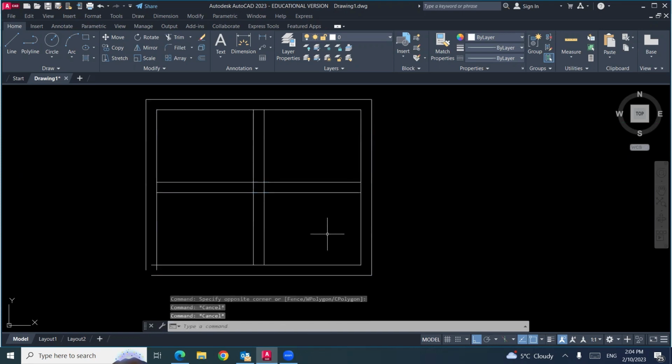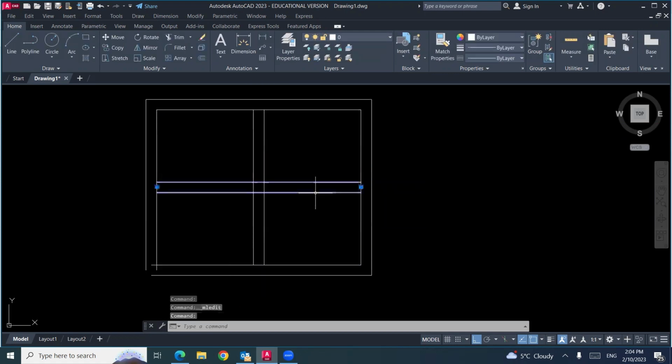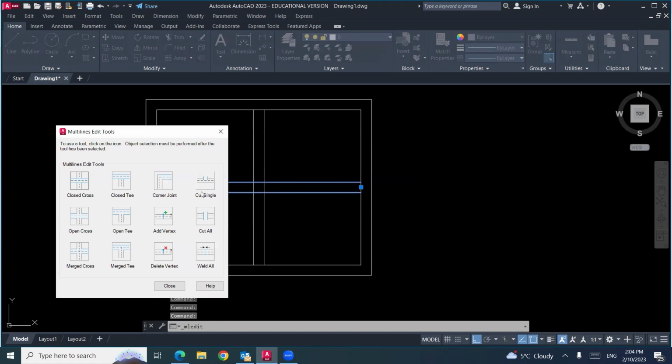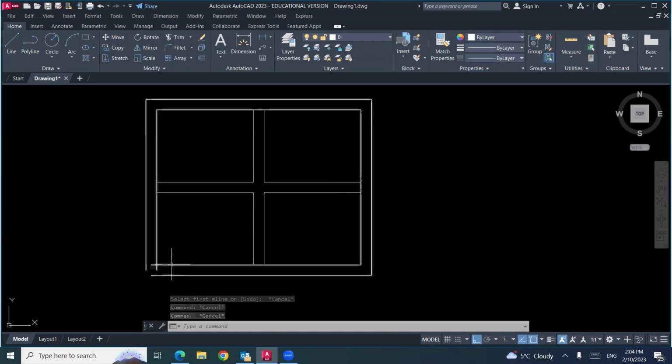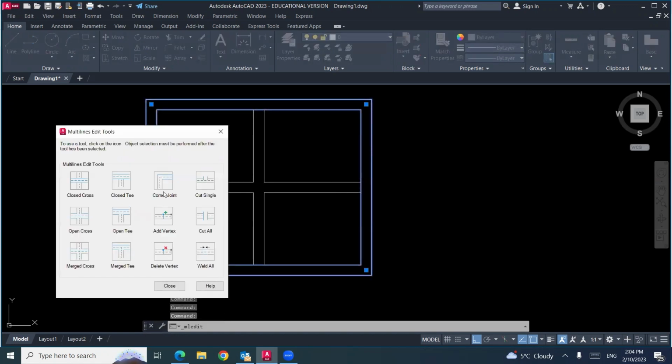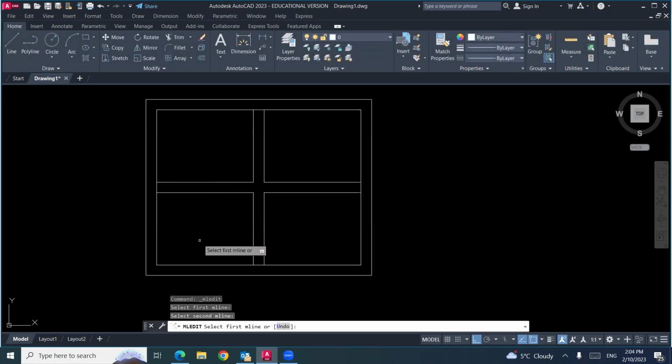I cannot do this until I double click. If you double click on the multi-line, we have different options here. One of them is open cross. If you select it, we can select this horizontal line and this vertical line, so AutoCAD can clean up this one. That makes sense? This is a corner. Double click, we have corner joint here. If you select corner joint and select this one and then this one, AutoCAD can adjust this corner for you.